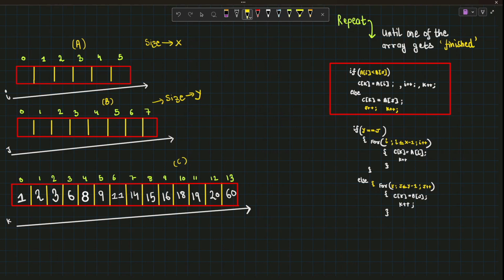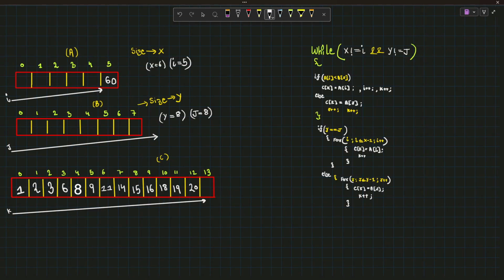We will repeat this whole procedure until one of the arrays is finished. If, out of these two arrays, one array gets finished first, we will stop doing comparisons and will start copying the leftover elements to the new array. For this, we have to initialize a while loop, which will run until one of the arrays gets finished. For this, we will check that the size of array A is not yet equal to the index pointer I is pointing to, and the size of the array B is not yet equal to the index which J is pointing to.